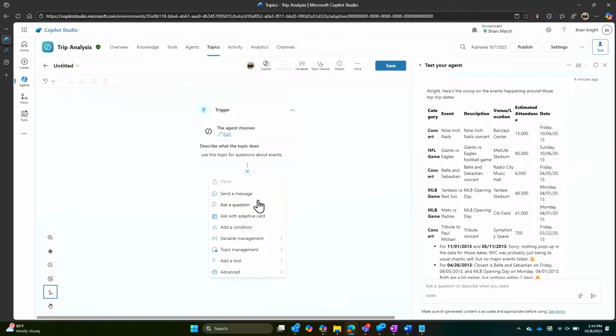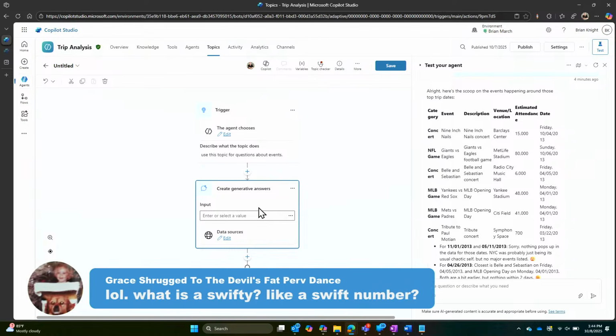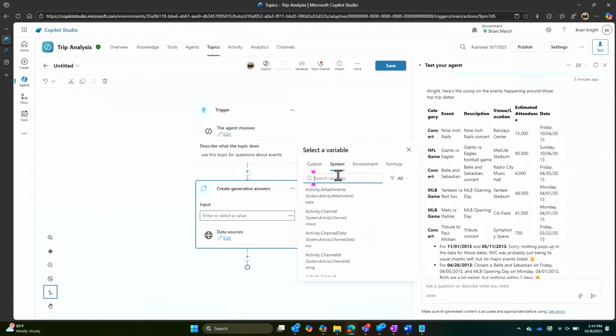I'll go over here, and under advanced, I'm going to add a generative answer. Now these are pretty cool. These generative answers can take the question coming in and do whatever AI prompt you wish, just like you were in the middle of ChatGPT. I'm going to select the input here. The input is going to be the question that was passed in. Under system, there's something called activity.text. That is the message being passed into the chat window.